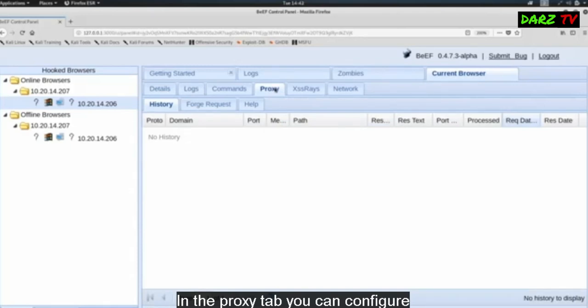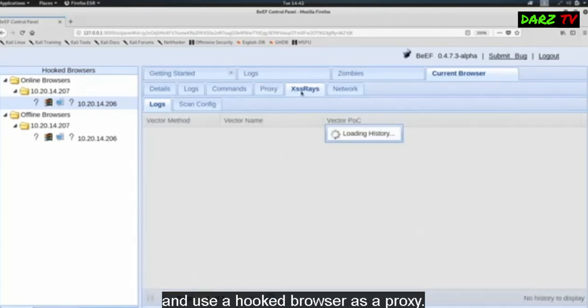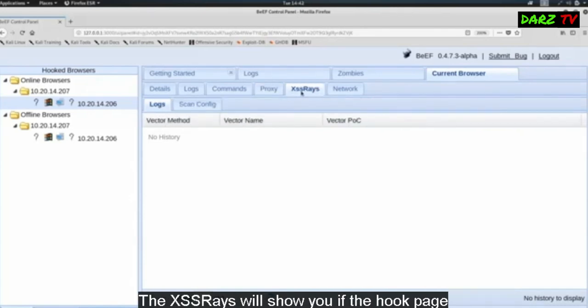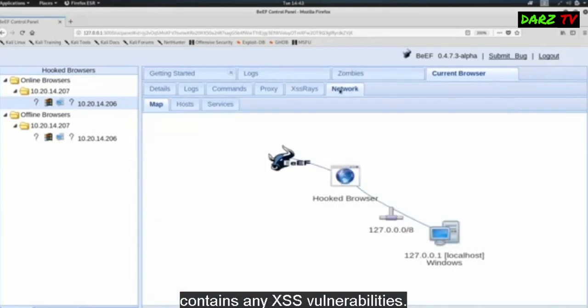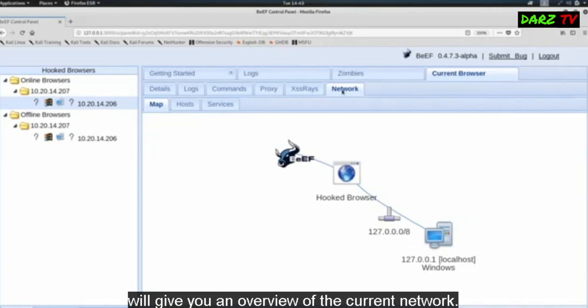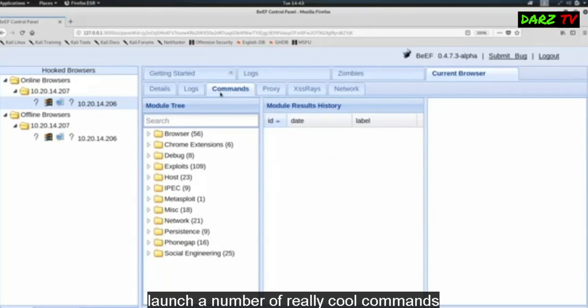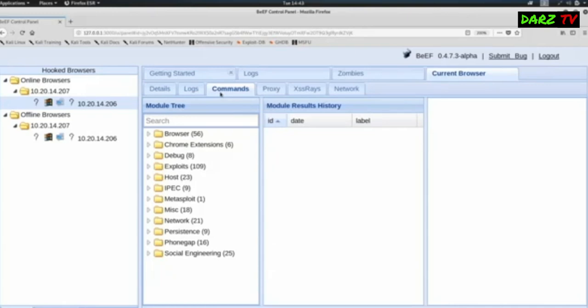In the proxy tab, you can configure and use a hooked browser as a proxy. The XSS rays tab will show you if the hook page contains any XSS vulnerabilities, and the network tab will give you an overview of the current network. So right now you can see we have the target running Windows. We have his browser, which is hooked to BeEF. And then from here, we'll be able to launch a number of really cool commands that can be used to further exploit the target system.